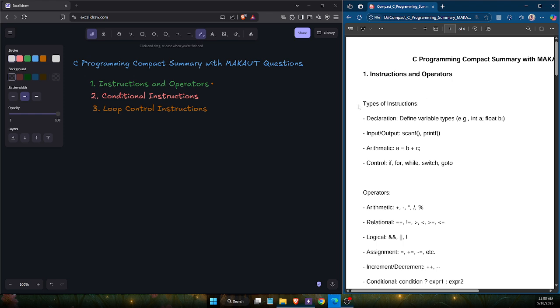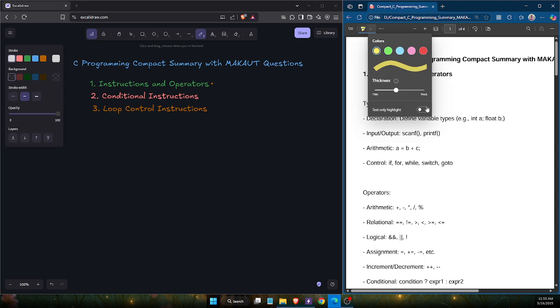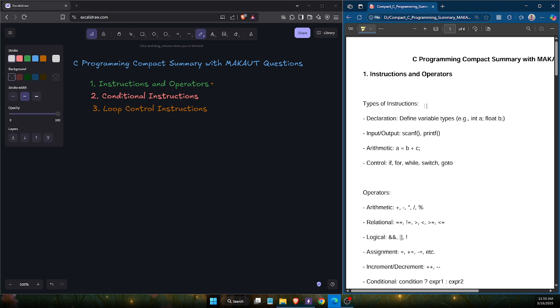The types of instructions: there are declaration, input and output, arithmetic and control. We'll discuss all of these things.